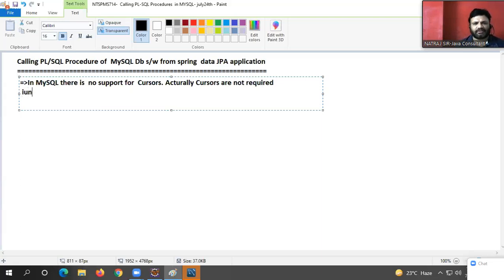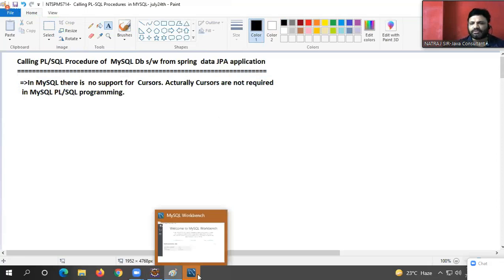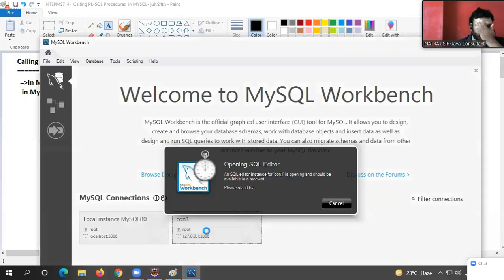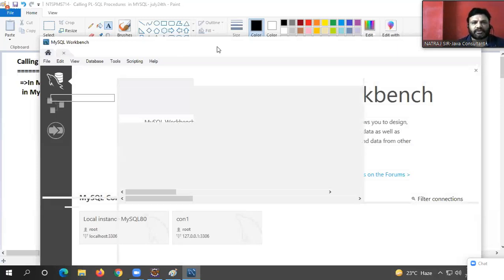Actually, cursors are not required in MySQL PL/SQL programming. You just execute the query, you will get the bunch of records. That's it. There is no need of having separate cursors.